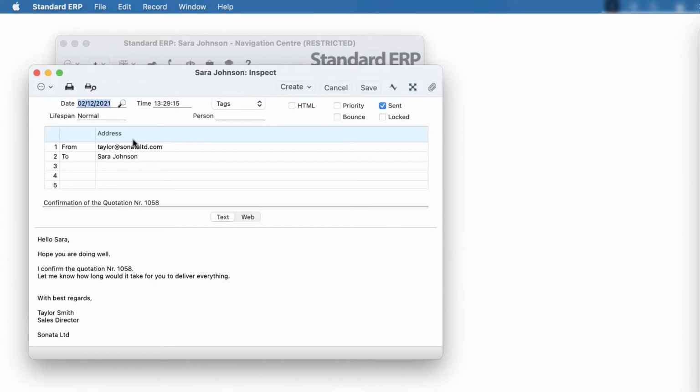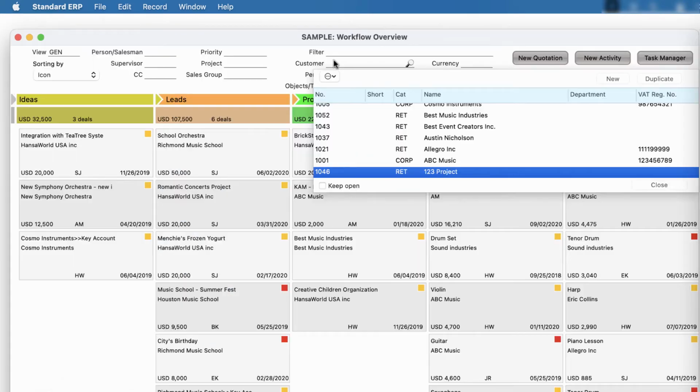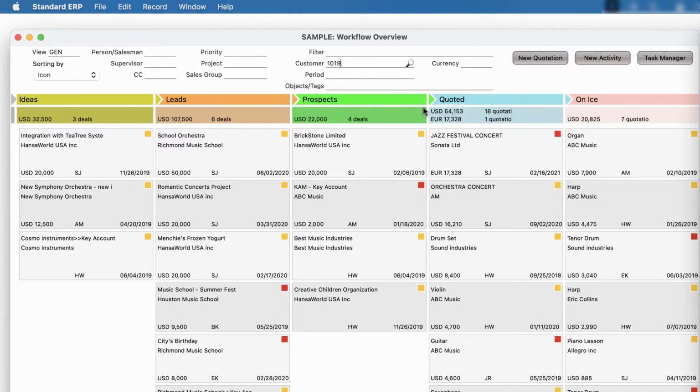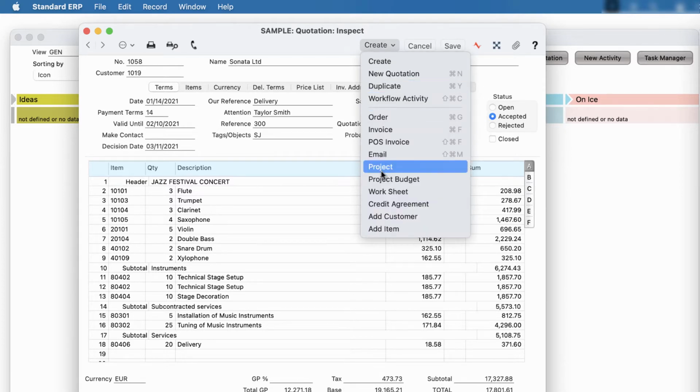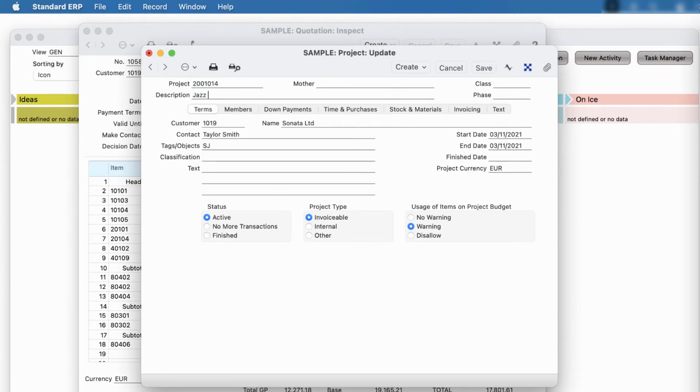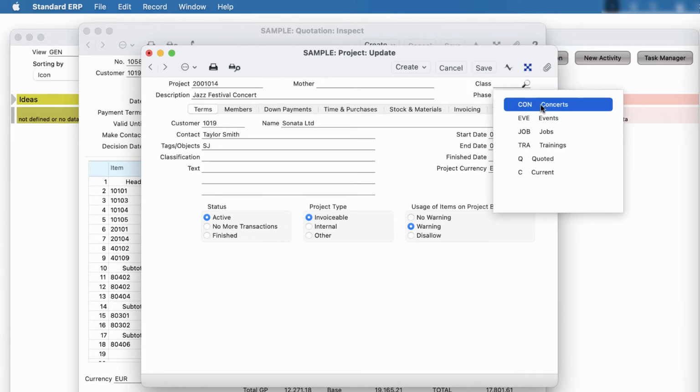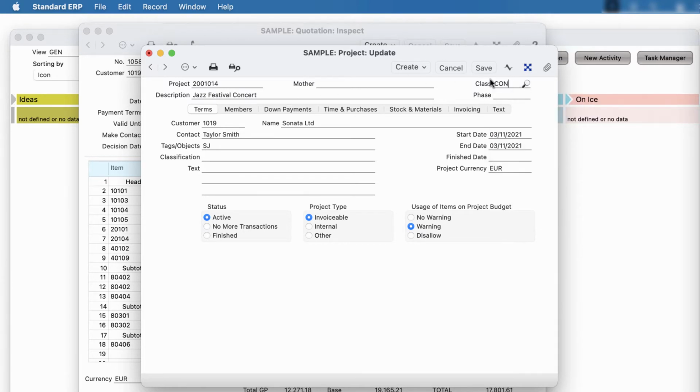I have just received an email from this company approving the last quotation I have sent them. This customer is purchasing concert organization services. Here is the quotation. Once it is confirmed, we can create a project from it. The description will give an understanding of what it is about. Selecting the class would allow me to report on the profitability of certain project types, like concerts.